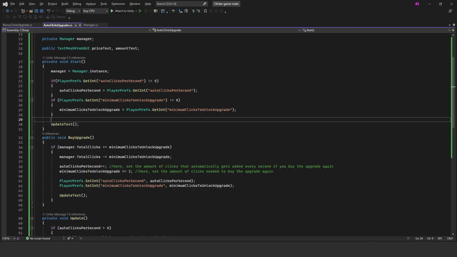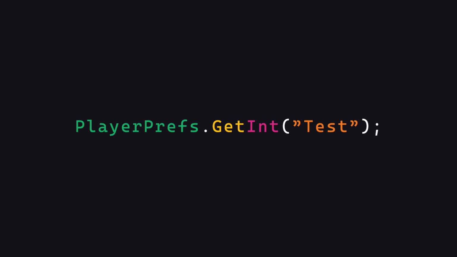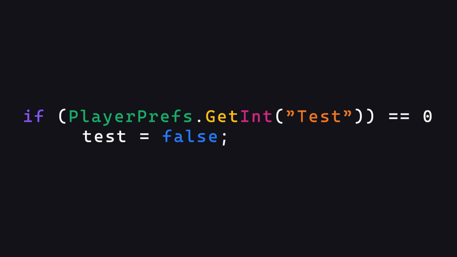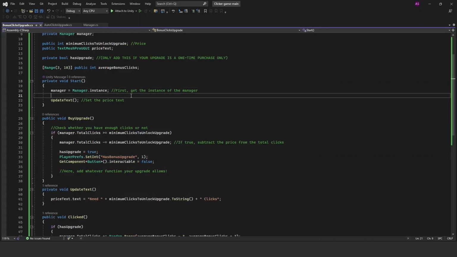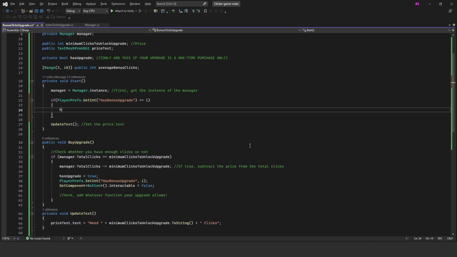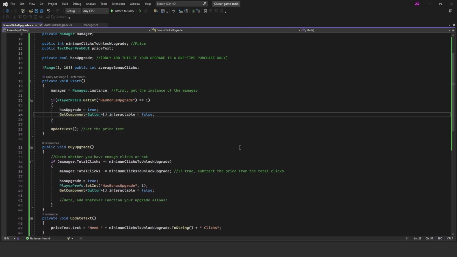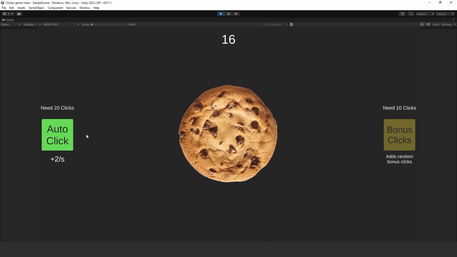Finally, let's head to our bonus clicks upgrade script. Here we will be saving a boolean, but the PlayerPrefs class doesn't support that. So we'll simply use an integer for that, where if it's equal to 0, our boolean is false, and if it's equal to 1, then it's true. So inside our buy upgrade method, let's simply set our has bonus click upgrade to 1. Now again, inside our start method, let's check if this integer is equal to 1, and if it is, let's set our has upgrade boolean to true and set our upgrade button to non-interactable as if we just bought the upgrade. As you can see, we have a working saving and loading system for our game progress.